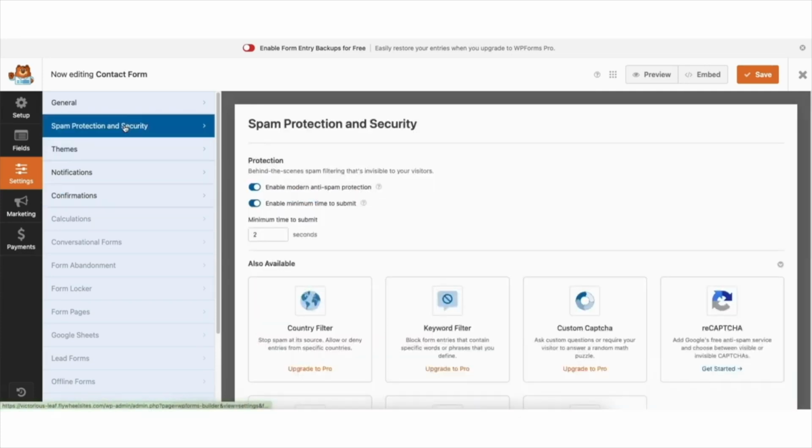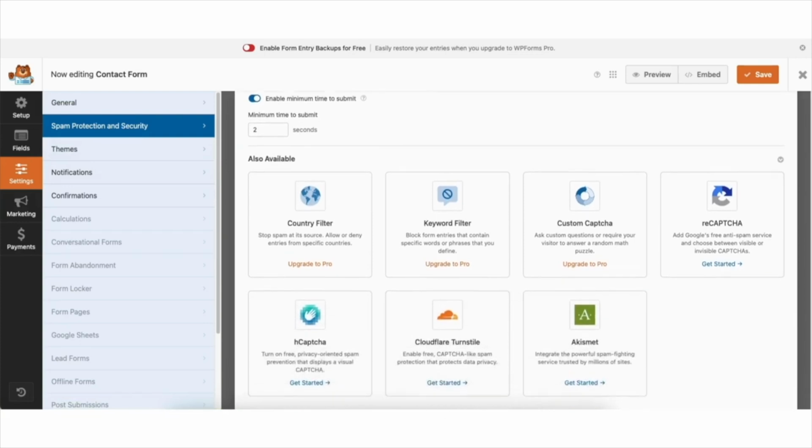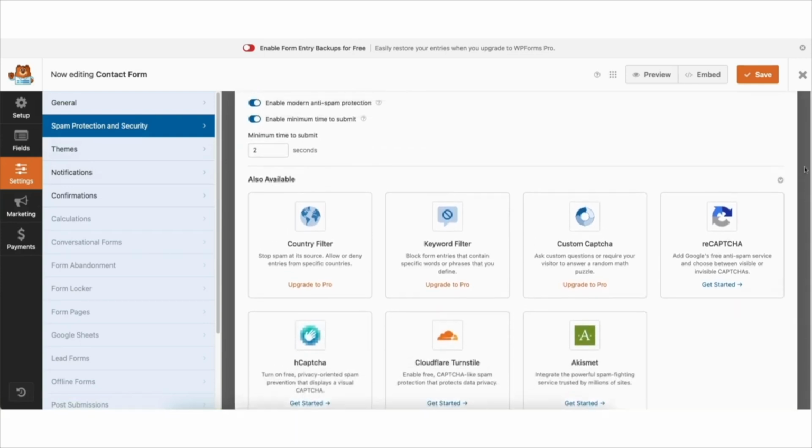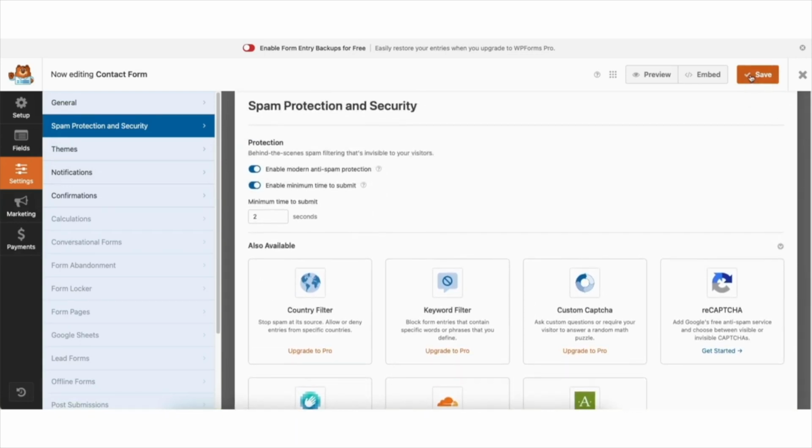If you click Spam Protection and Security, there are spam protection and security options you can choose from or select. To save your changes, click the Save Changes button at the top right to save your changes for the contact form. I'll click the X button to exit out of the contact form builder.